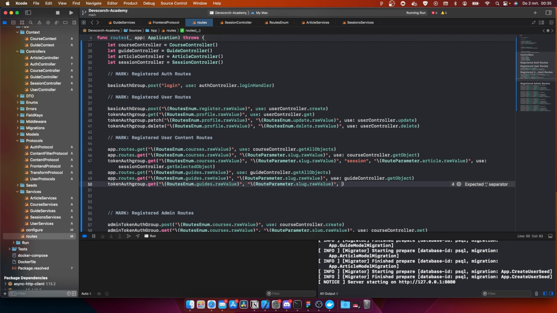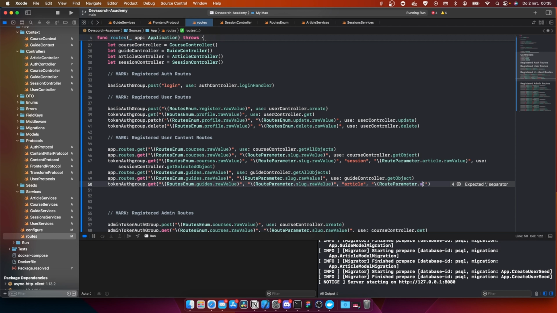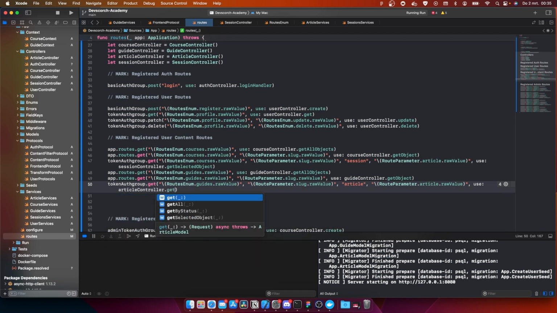And after this one, I'm going to call article, just like this, comma. Then we're going to do another string, about parameter dot article dot raw value. Then comma use. And this is going to be the article polar dot get selected object.